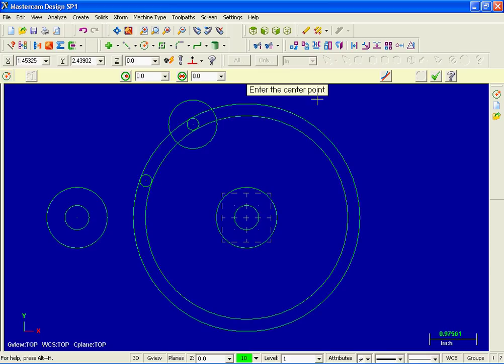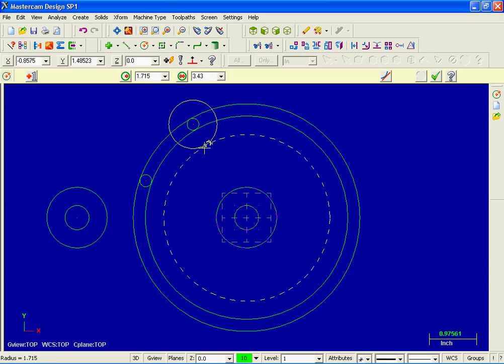Again, the prompt, enter the center point. I'm going to pick this point. I'm going to move off to the left. And I also have an arc that's tangent to this circle. So there's my visual cue for tangency. I'm going to pick it. Looks great. Let's pick on apply.